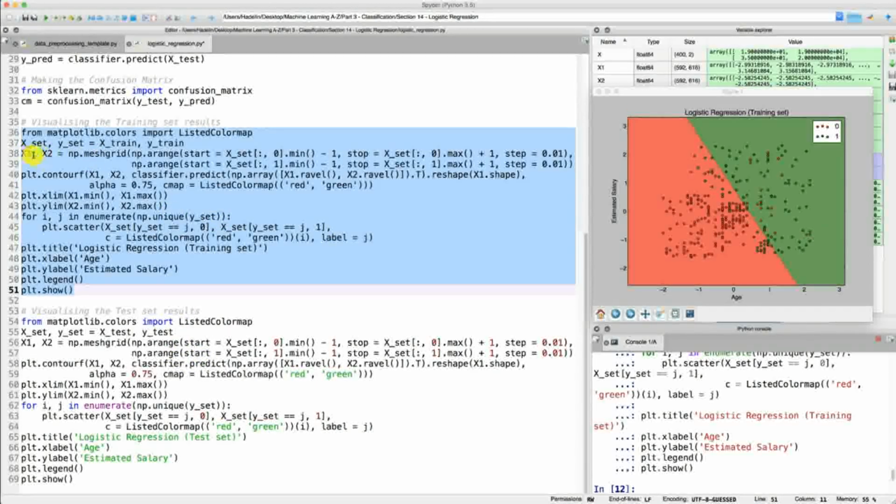Okay, here with these two lines of code, X1 and X2 equals np.meshgrid, we prepare the grids with all the pixel points that I just talked to you about. So here, as you can see, we take the minimum value of the age values minus 1, because we don't want our points to be squeezed on the axis here, and the maximum value of the age, to get the range of pixels we want to include in the frame.